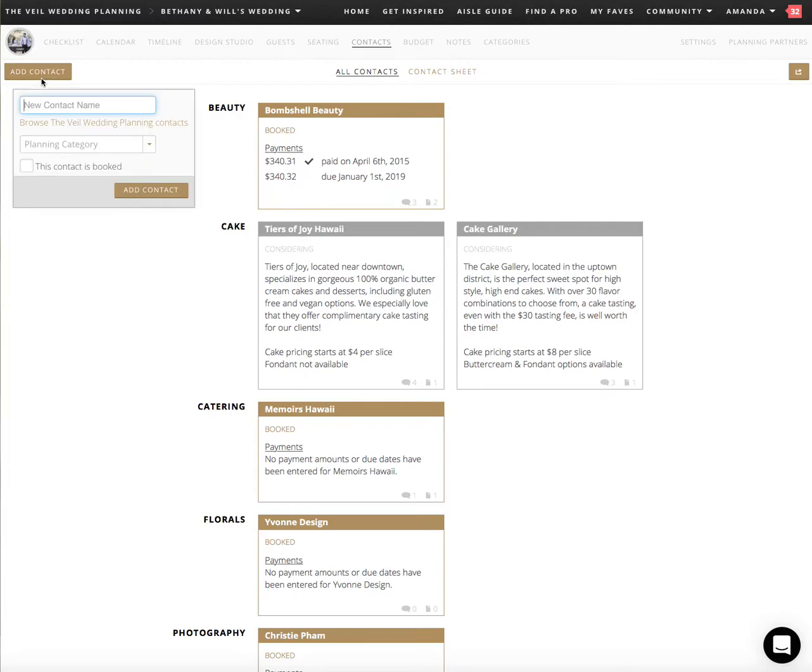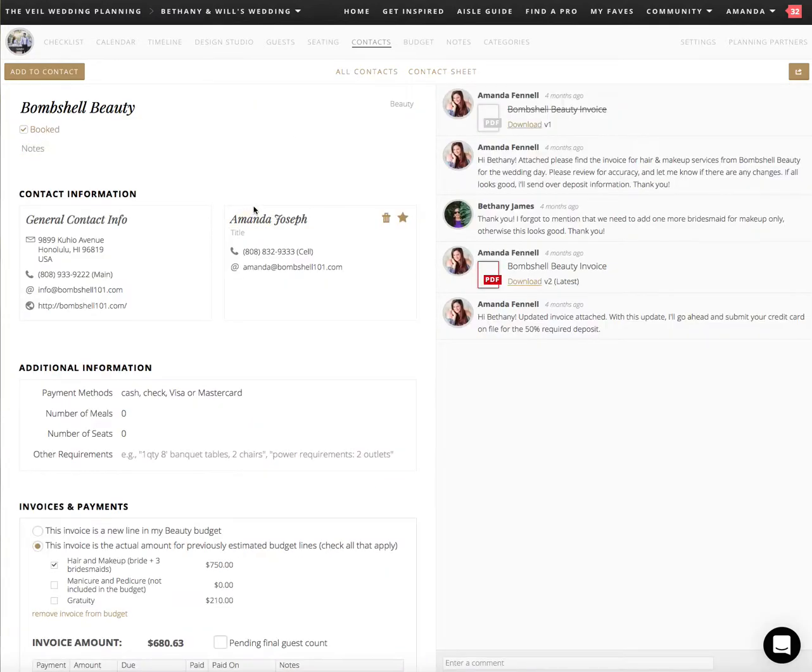All you do is hit add contact. You put their name in, put the category. See this booked right here sign? If you haven't booked them yet, just don't click it. And then you would hit add contact. Once you do that, it'll make the contact. You'll come in here and you'll put their information right here.